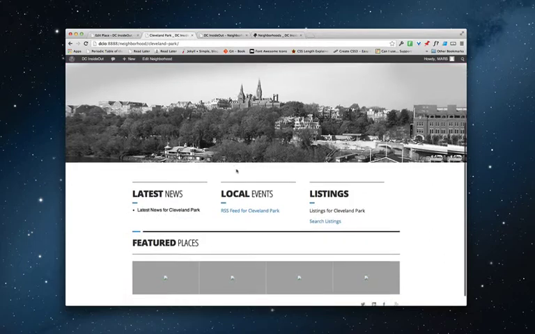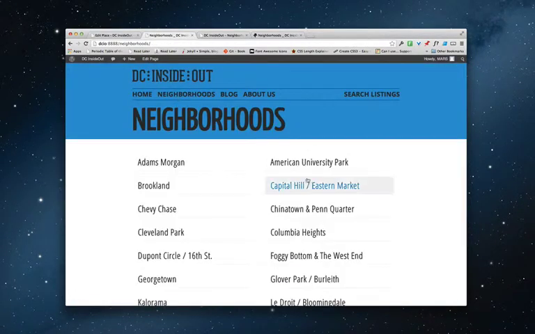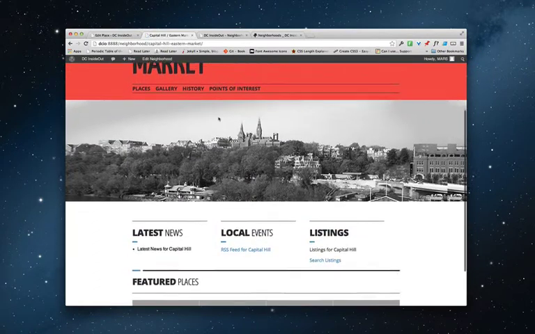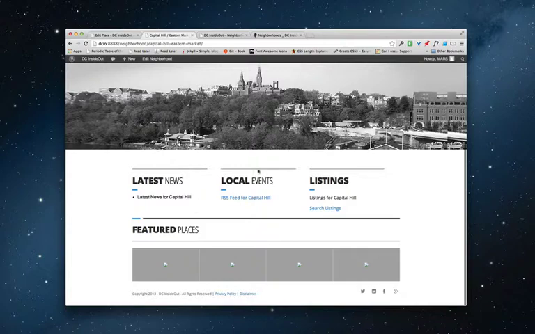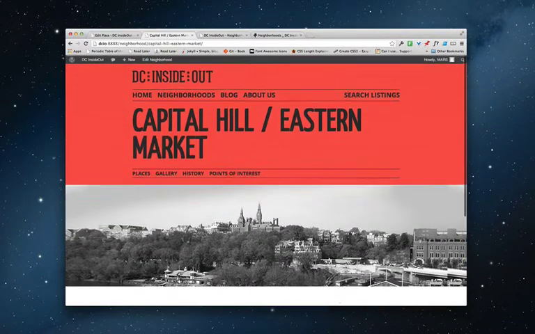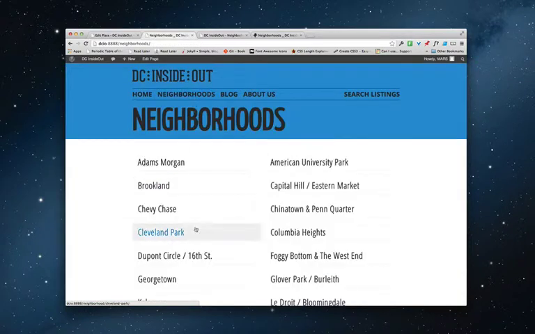Now, that has its own content, but all of them are styled the same way. So Cleveland Park and Capitol Hill, they just have slightly different colors, but they'll all have different images and different latest news and different local events and different listings, etc. But as you can tell, they're all drawing from the same template.